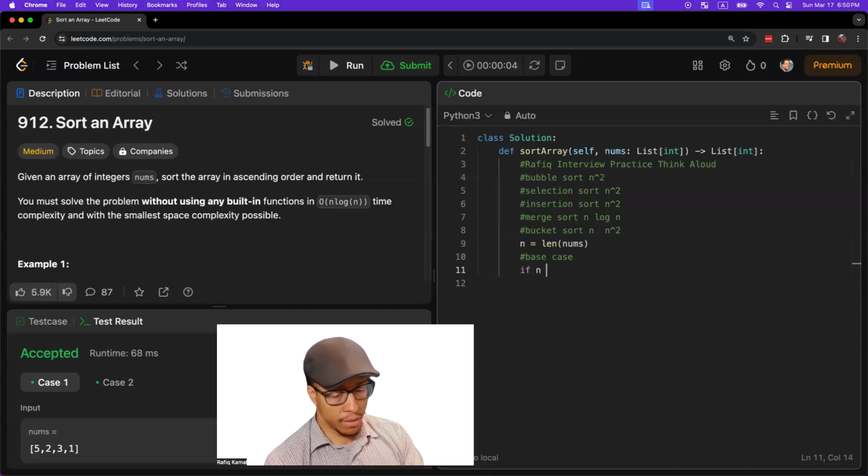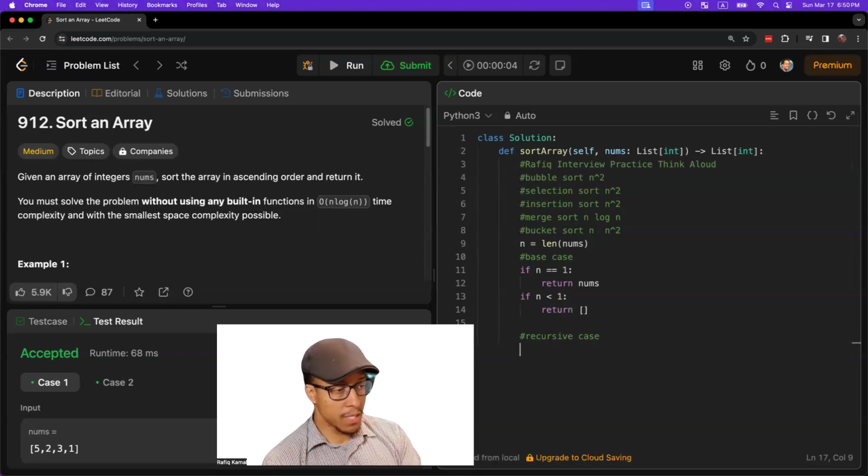So if n equals 1, we'll just return those nums. And if n is less than 1 or 0, then we will return an empty array so that we don't have any mistakes. And then after that, we get to the recursive case of our recursive function. And for this time, I'm just going to call the function itself. You could have a helper function within this main function, the sort array function, and have that call itself. But this time I'll just call the main function.